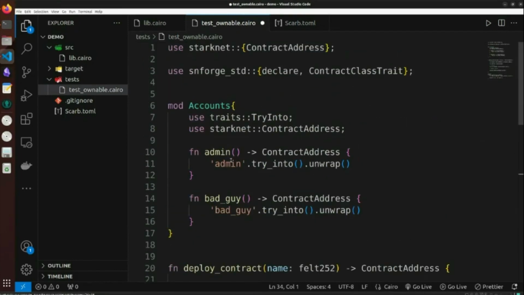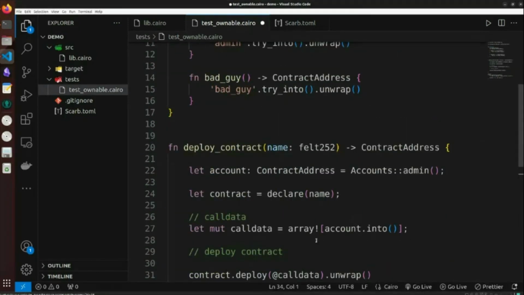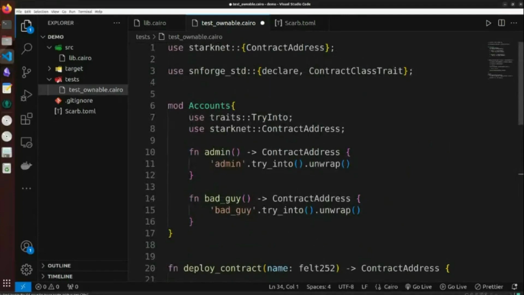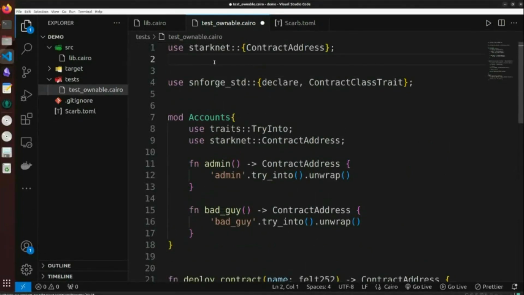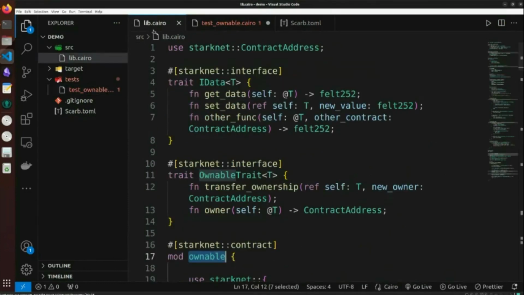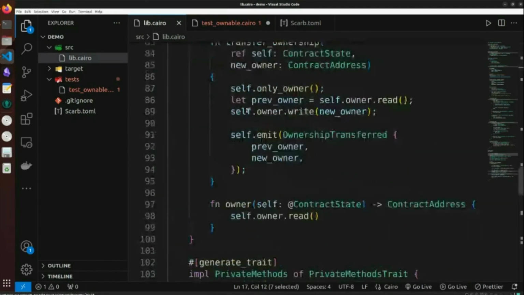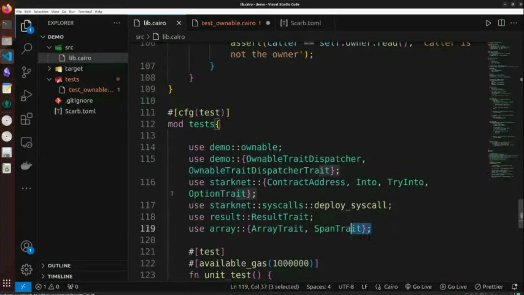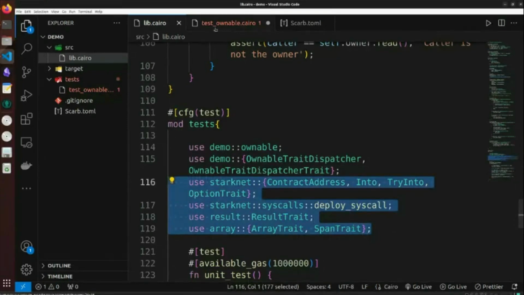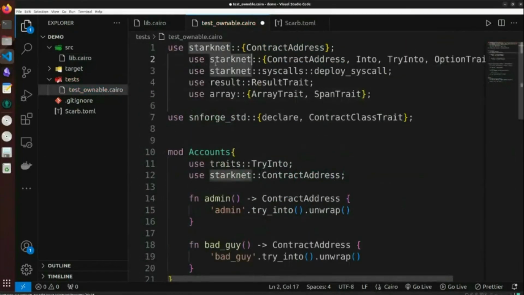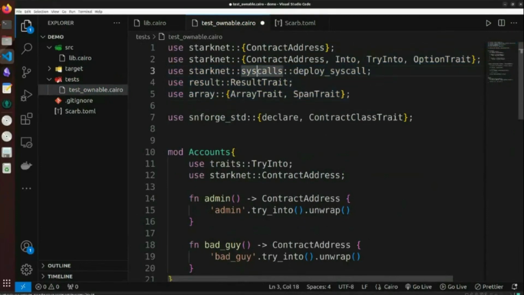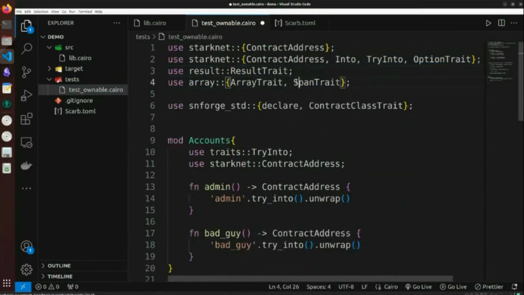Okay, let's see if I imported everything that we need. I think we need the array. Use array. Actually, I'm just going to grab all of these goodies here, and I'll just remove the syscall. Should be fine for now. Auction trade into option should be fine now. Okay.